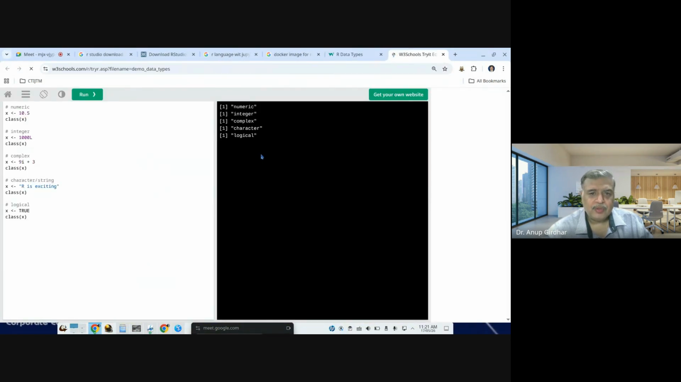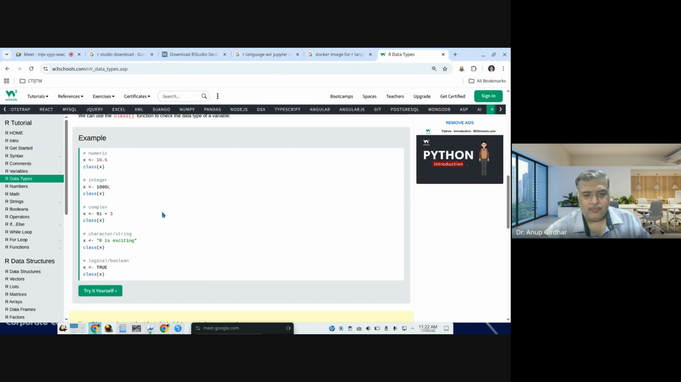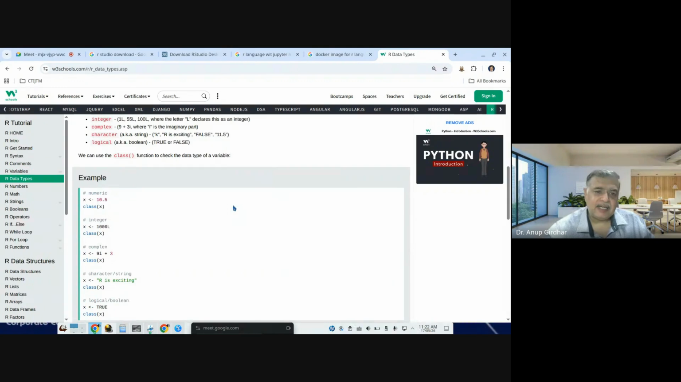Let me show you. You can see the first one is the numeric value. We use L, and L means it's an integer value. It shows i means it's a complex number, so it displays the complex number. In double quote, it is a string, and TRUE means it's a logical, so it displays the logical one. Got it? That is how to run the code and identify the data type of a variable.